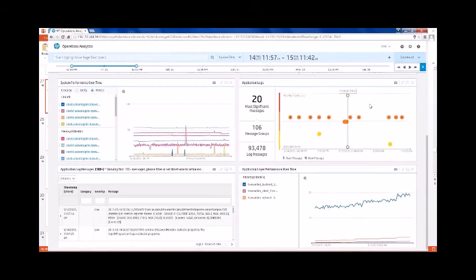Here you can see the log analytics, focusing on the host serving this specific application. Using the time machine, we are now focused on the specific time range around the problem time, when we think the problem began. Out of 93,478 log messages, we got to the most significant 20 messages for this application and this time range.